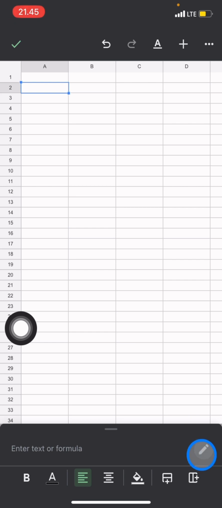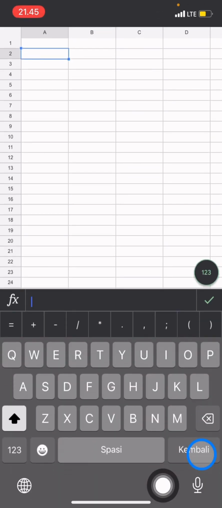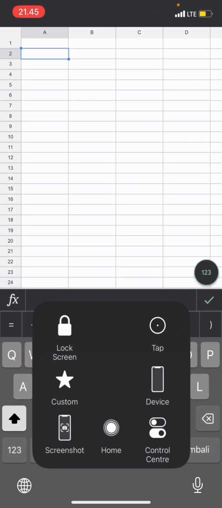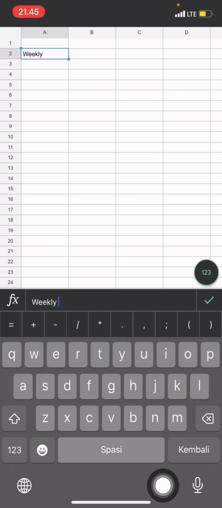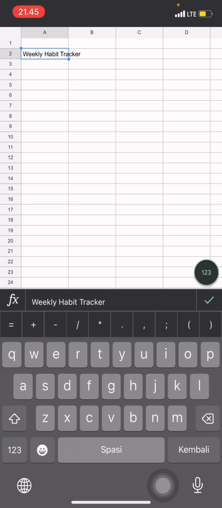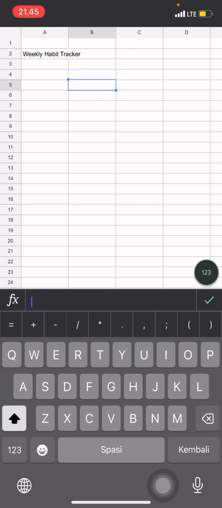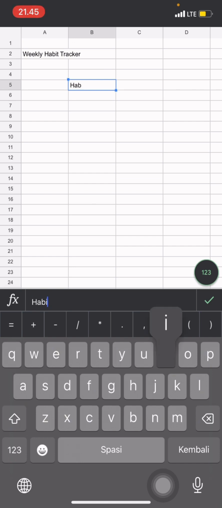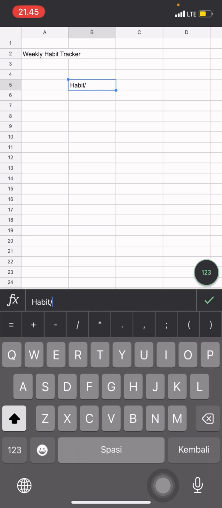So a weekly tracker, let's add information here. You just need to click this pencil button and type weekly habit tracker, and then we need to add the table. I am going to put the first table on B5 here. So in the vertical column B, I would like to use habit / days.